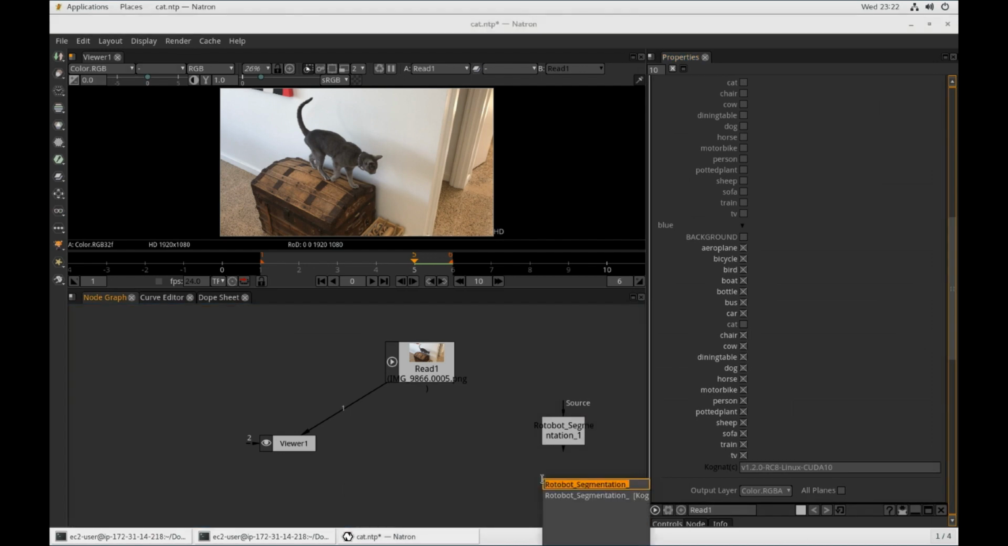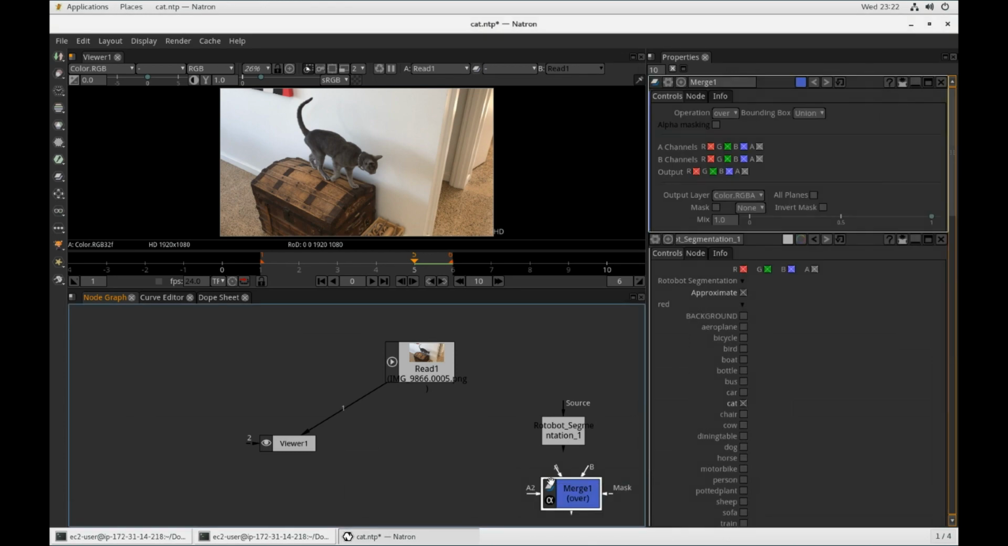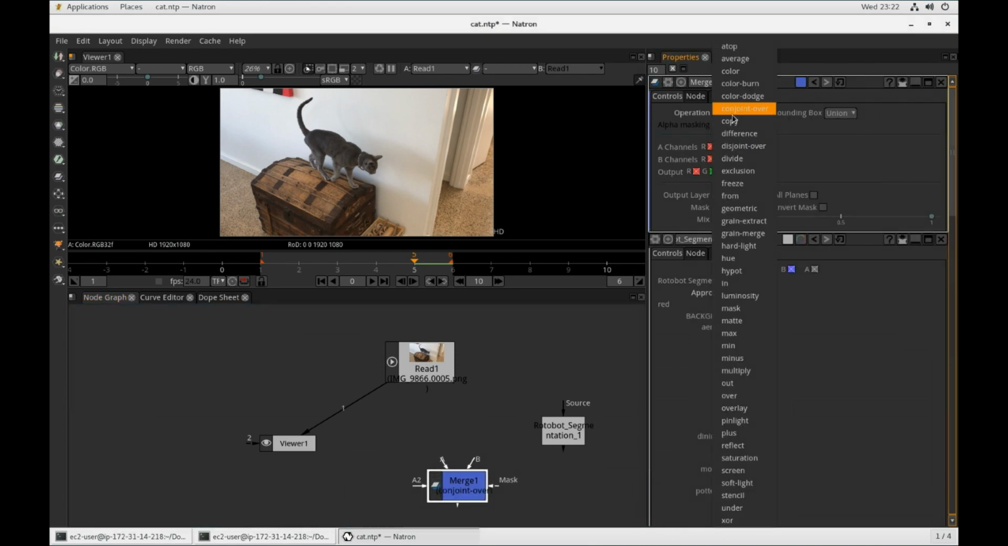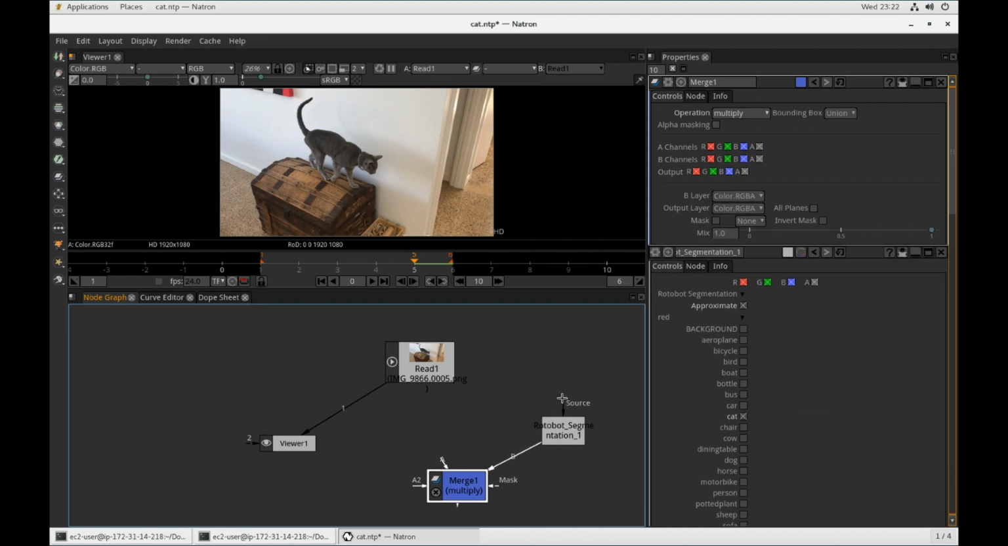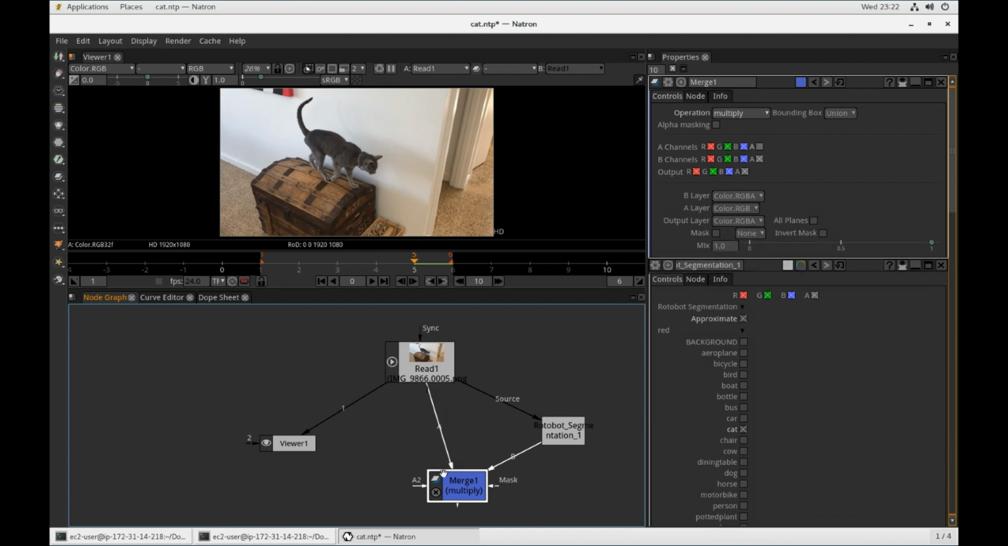And then what I'll do is I'll just do a merge. And I'll make that a multiply. I'll multiply this by that. And I'll let this start calculating.